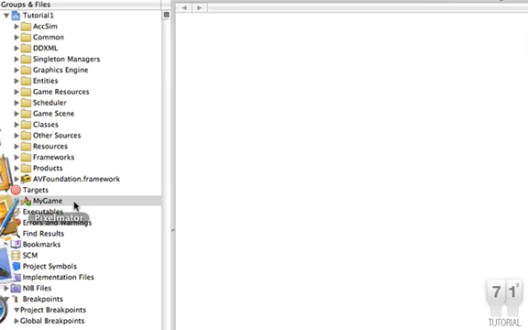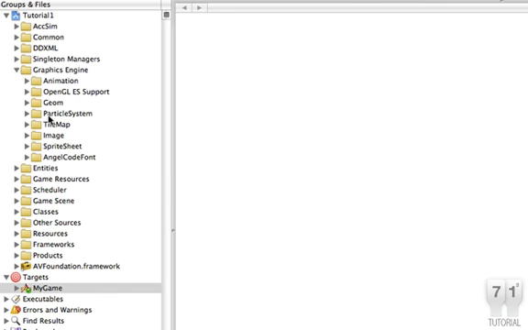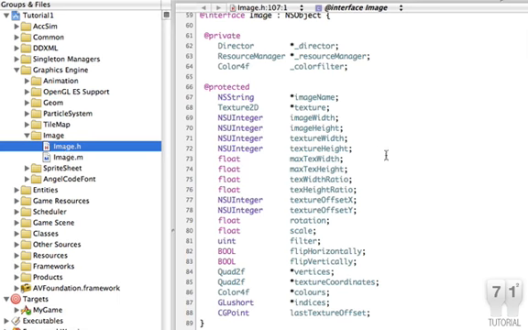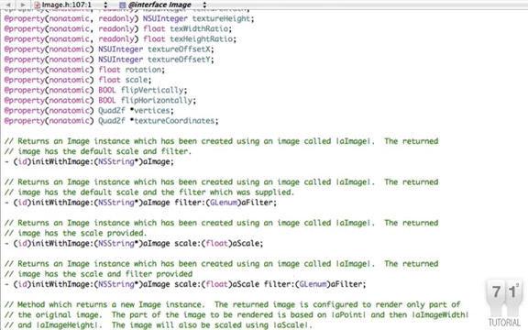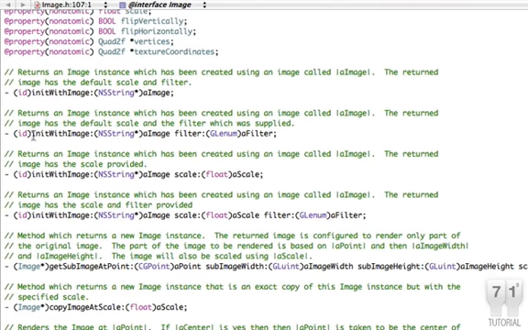Running through what I've done here, I've tried not to change the API as much as I can. There are some changes that I've made. One of the most obvious is to the image class. If I open up the game engine, the graphics engine group here, and open up image, and take a look at the header, which is the most obvious place to check out the changes, you will see that inside the initializers, where you would normally pass in a UIImage, you're now passing in an NSString.